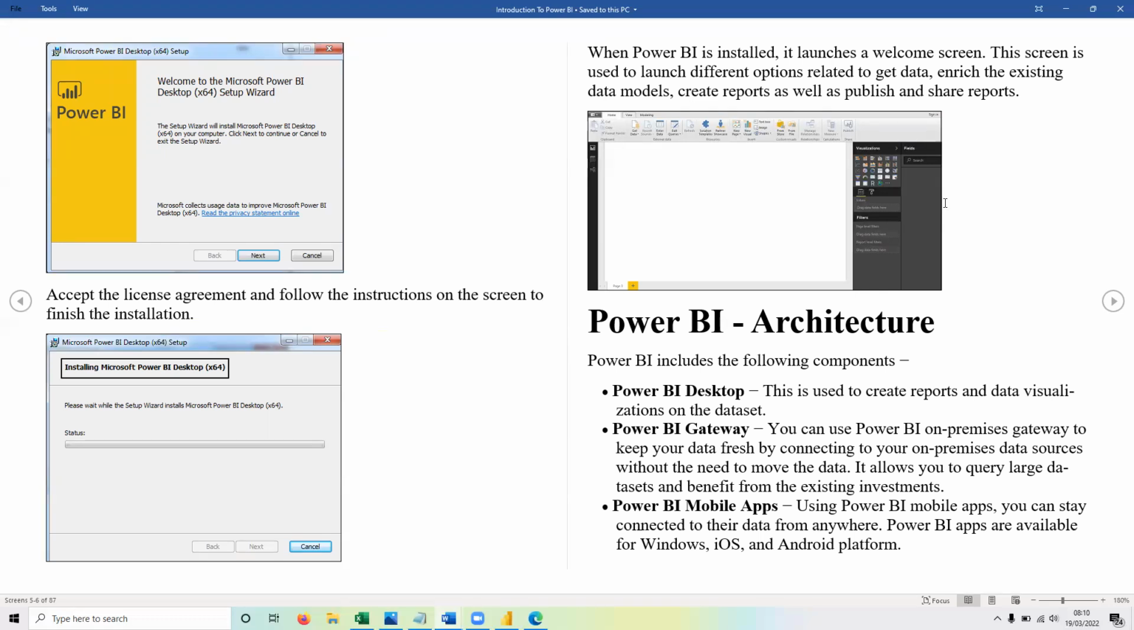For the Power BI gateway, you can use the Power BI on-premise gateway to keep your data fresh by connecting to your on-premise data source without the need to move the data. It allows you to query large data sets and benefit from existing investment. So what Power BI gateway is for is when you are querying large data. It's like you are trying to interact with JavaScript using JSON, using JavaScript Object Notation. That's how Power BI gateway works. It's just an interface linking your data source and Power BI desktop together.